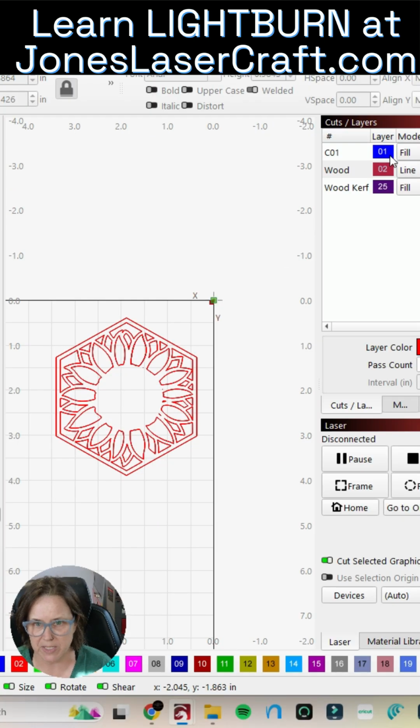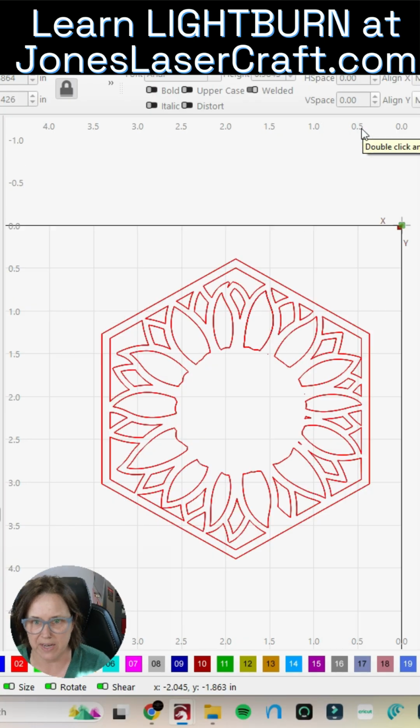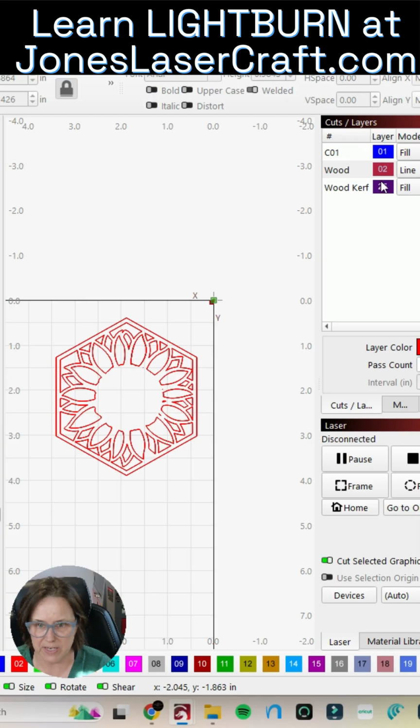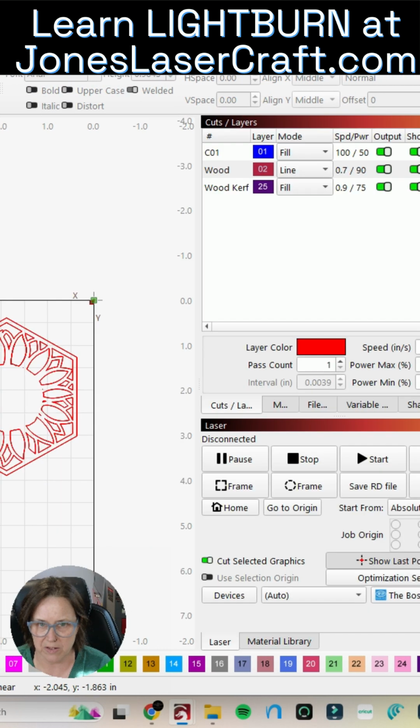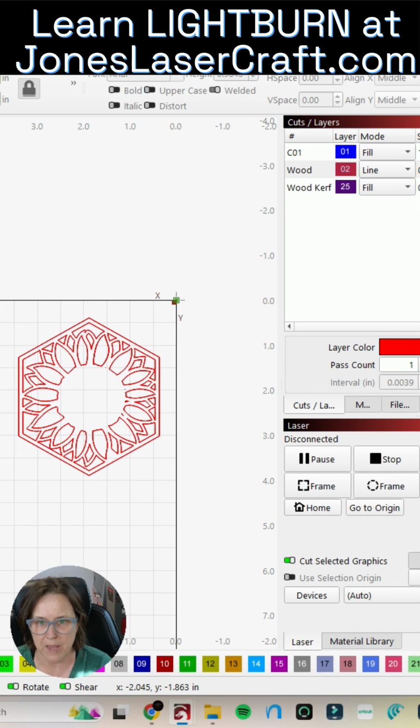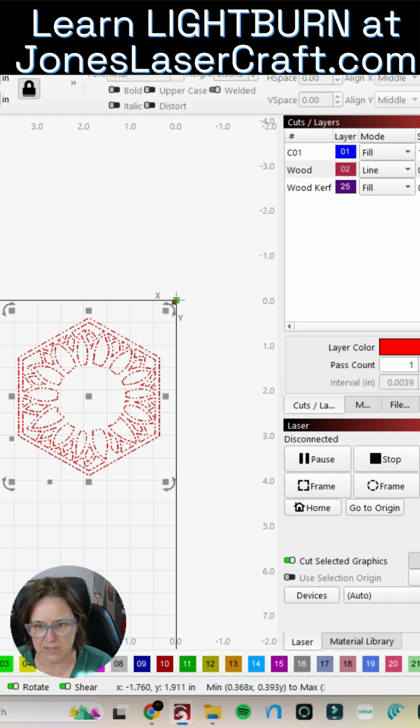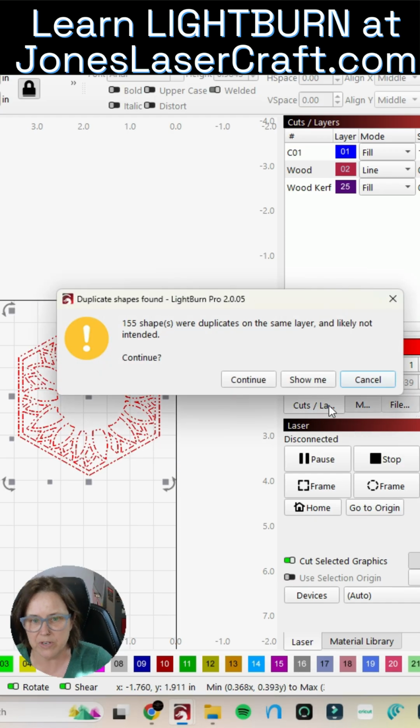Let me bring up my workspace over here, my cuts and layers panels, which, by the way, if you're toggling those on and off, I'm just hitting F12 and it will toggle your layers panel on and off. It's a pretty handy little hotkey there, or shortcut. So if I go here, select all this, and I go to hit start, it's going to tell me I've got 155 duplicated shapes on the same layer and are not likely intended. Of course they're not. So do I want to continue? No, I do not want to cut these out 155 times.